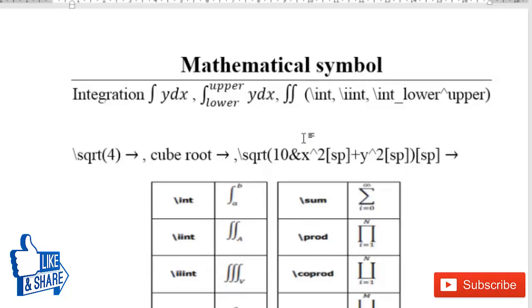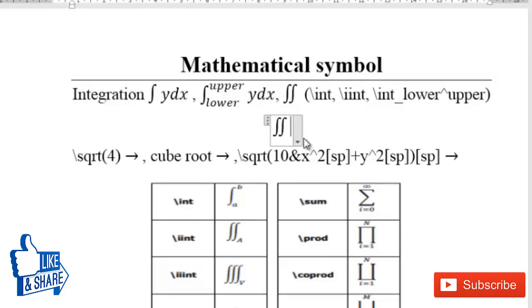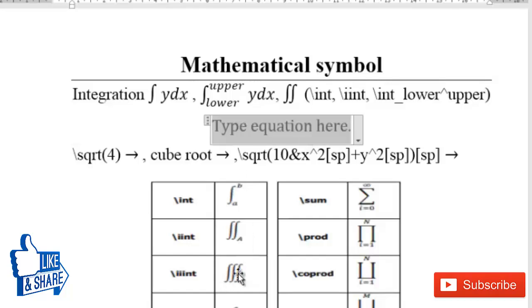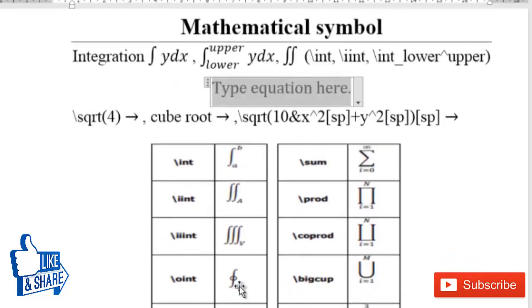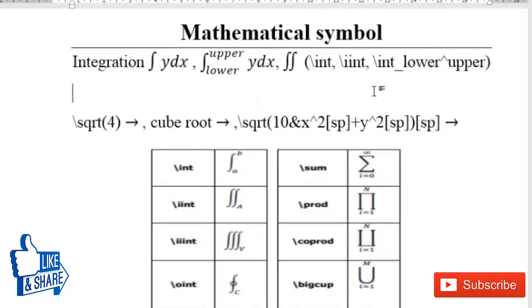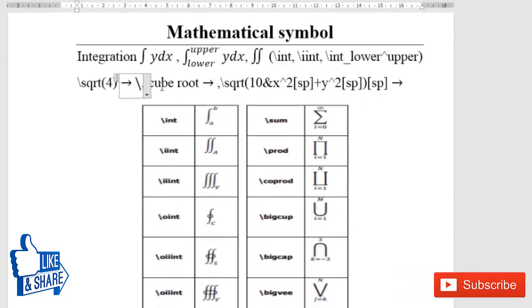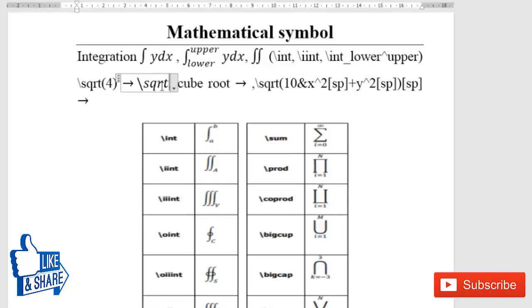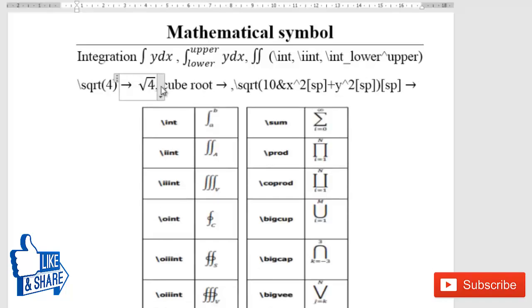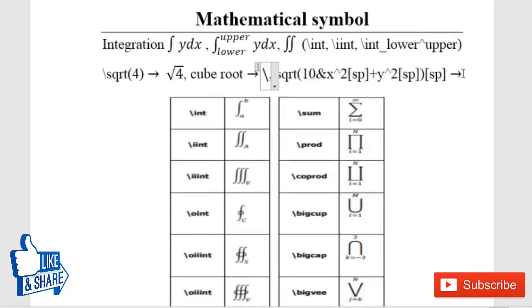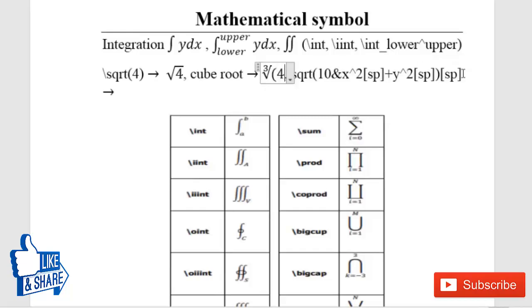So I can use a double integral, int, this is a double integral, and again I can use the subscript and superscript to give limits. For double integral, triple integral, volume integral, you can do all this kind of thing. Okay, so that was about integrals. Suppose you want to type a square root, cube root or other things, you can just type backslash sqrt of 4. This is how I get the square root of 4. For cube root, I go inside the equation editor, cbrt of 4, and then press space. This is how I get the cube root of 4.